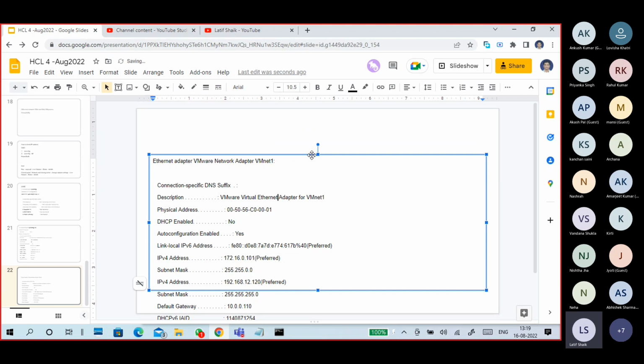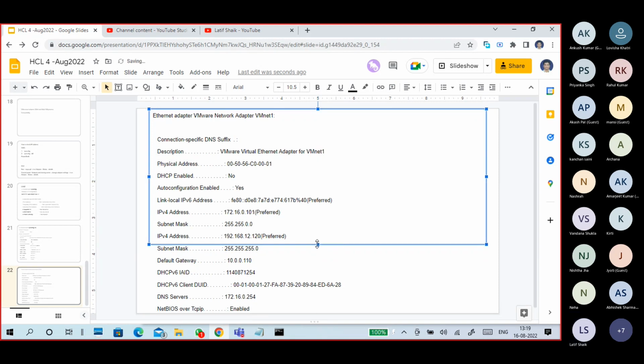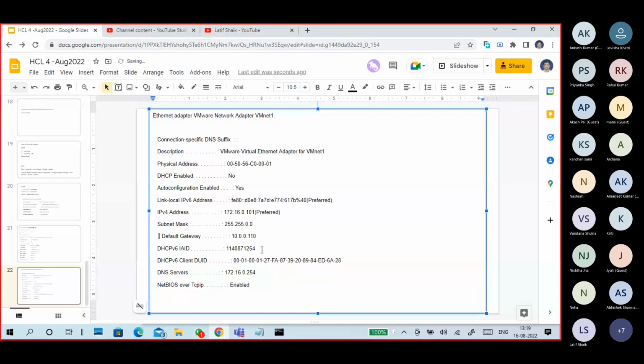Yes, understand. Are you getting an IP address from your DHCP server or a router? How do you know? DHCP enabled no means it's a static IP address. Yeah, dual IP addresses are given, so I'm removing that part. It shows two IP addresses, I don't want that one. Yeah, default gateway.